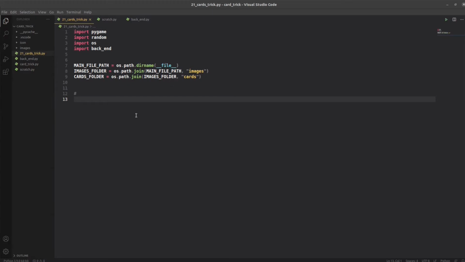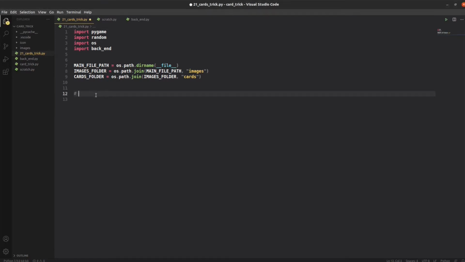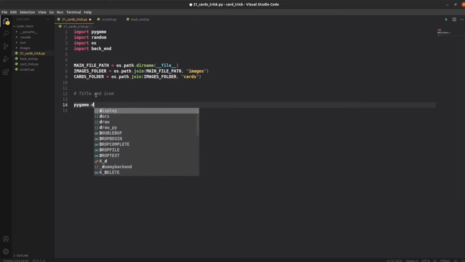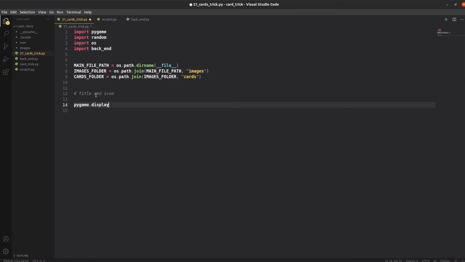Okay, now let's give our game window an icon and a title. So let's just comment here. So we'll say title and icon. And to do this, we have to just say pygame.display.set_caption, and here we'll just set it like a label. If you know PyQt5, the label of the window, we'll just call it card trick.